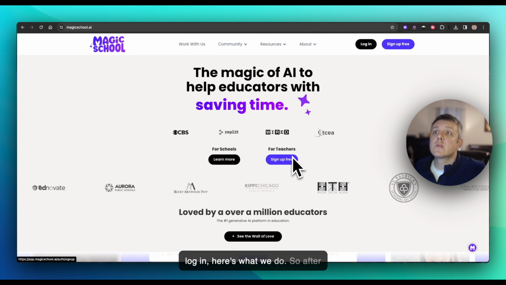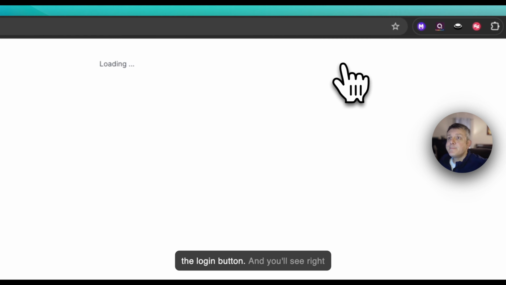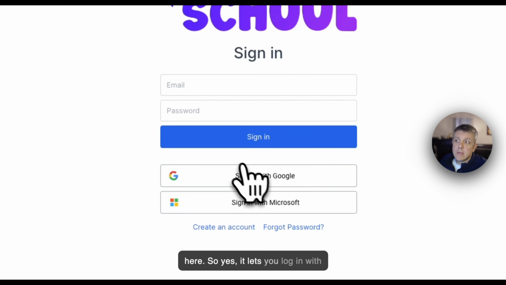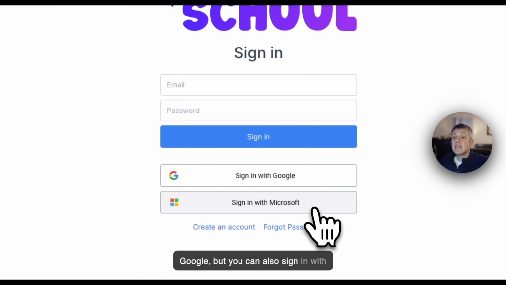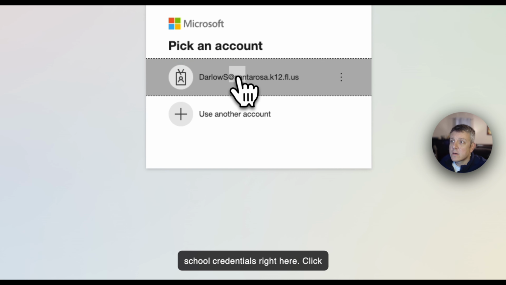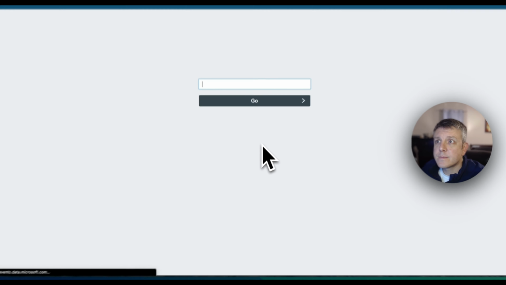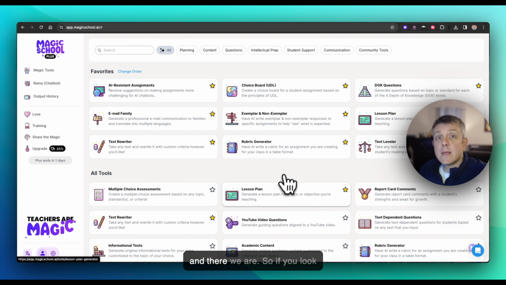So to log in, here's what we do. After going to MagicSchool.ai, you just click the login button. And you'll see right here, yes, it lets you log in with Google, but you can also sign in with Microsoft, which is our school credentials. So we can sign in with our school credentials right here. Go ahead and click that. All right, and there we are.